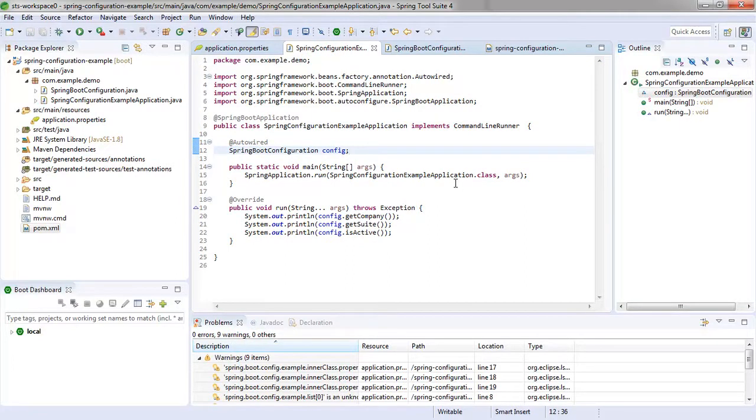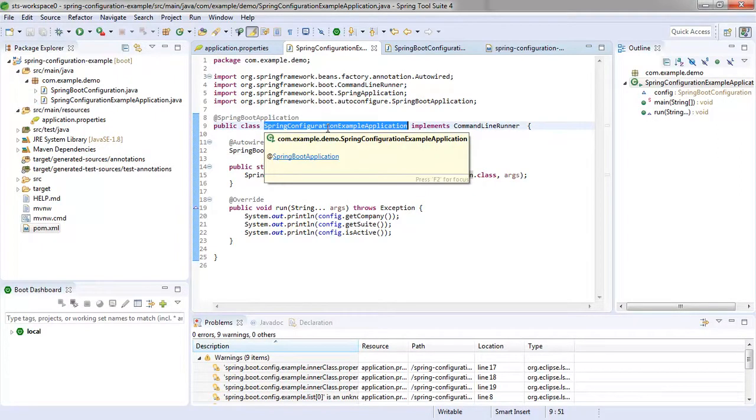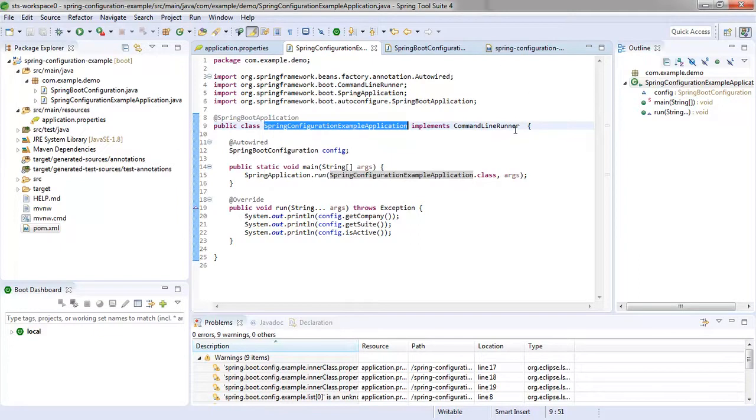So now the thing is, with this Spring configuration example application, I mean, most people are familiar with Spring Boot being used for, you know, MVC. They're used to it being used for RESTful web services. If you have this command line runner, it could just run as a basic standalone application. You just have to override this run method and put whatever you want in there.